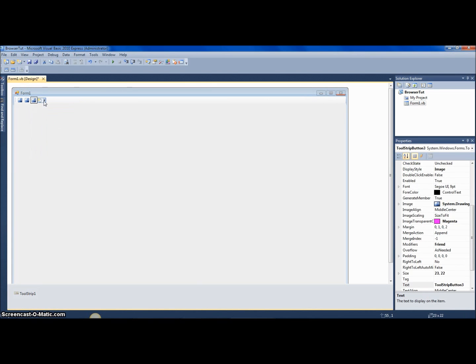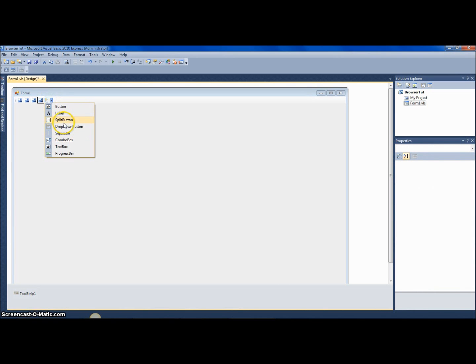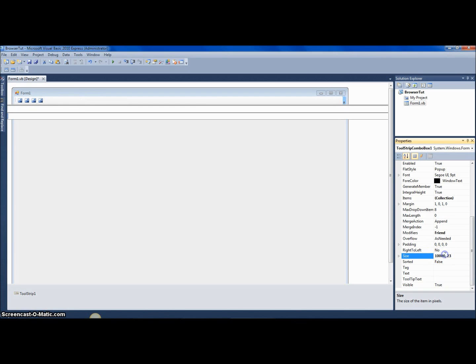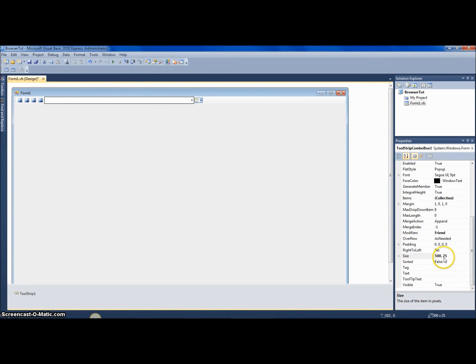Add 4 buttons, and then add a combo box. And resize this combo box by changing the size down here. You want to make this 121 to something like 1,000. Oh, 10,000. Whoops, that's a little too much. 1,000 now. Let's say like 900. It still doesn't fit, huh? 500. Let's say that. Okay, there we go. Now it should be.